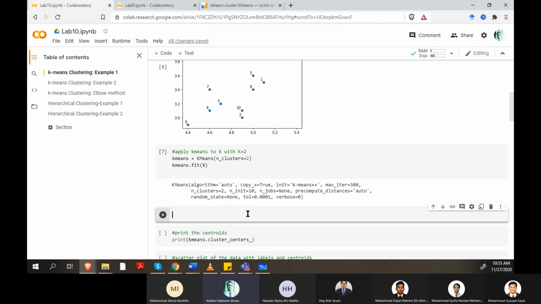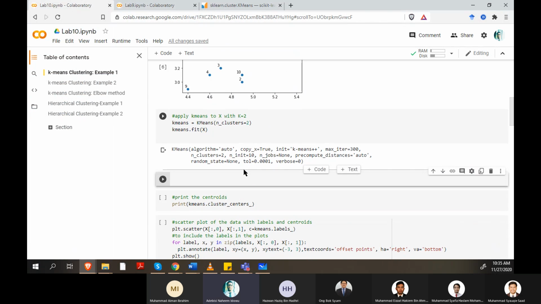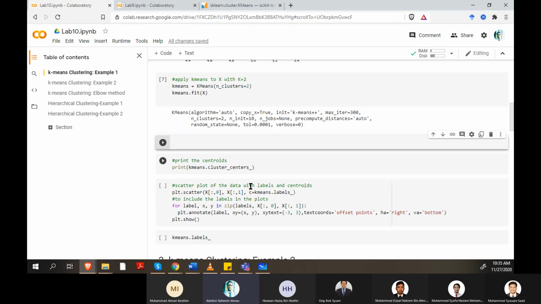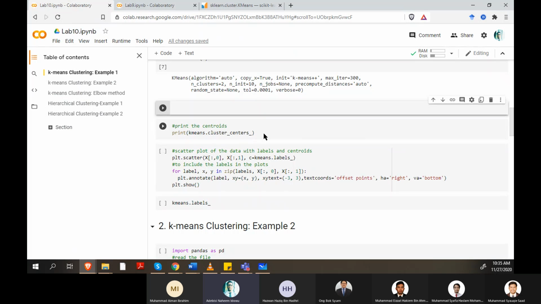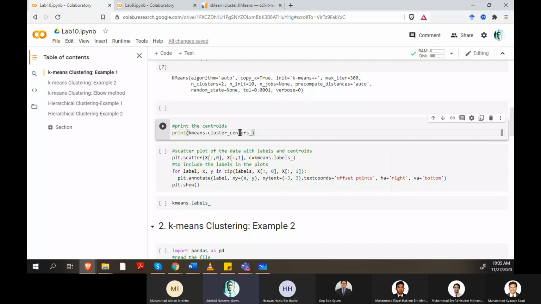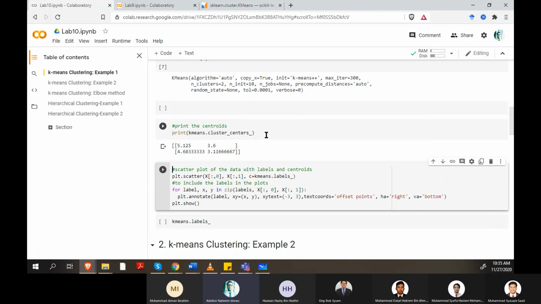So in this case, we have 2 clusters. We have created a machine learning model to put our data set into 2 clusters. So let's look at what is happening here. First, one of the things we can check is the cluster centers. Let's check the cluster center.